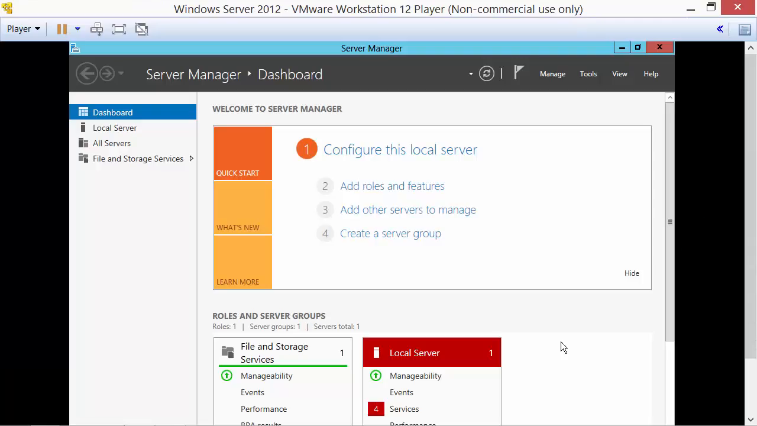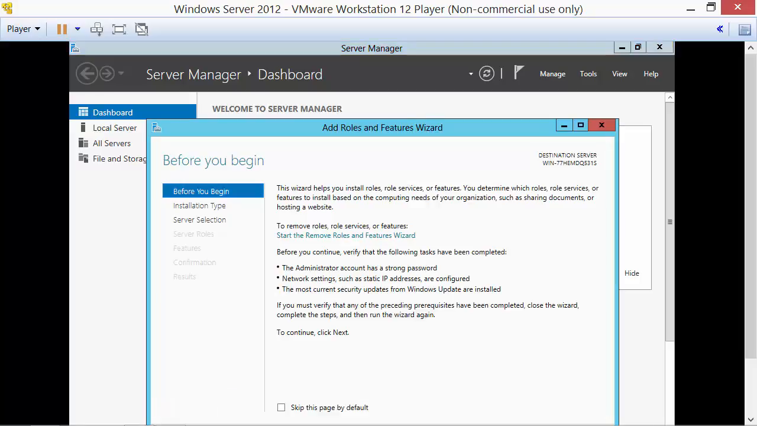Once Windows Server 2012 has installed, the Server Manager window will display, and it will ask you to configure this local server. So we're going to need to add some roles and features. So let's go ahead and click that.